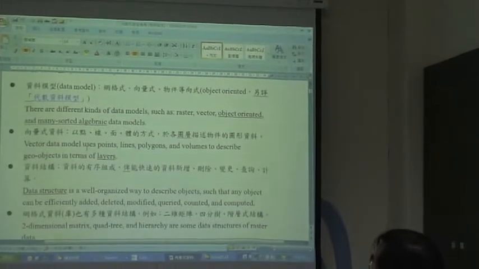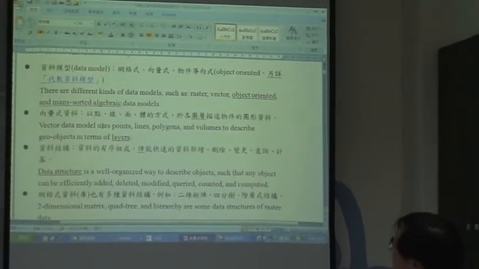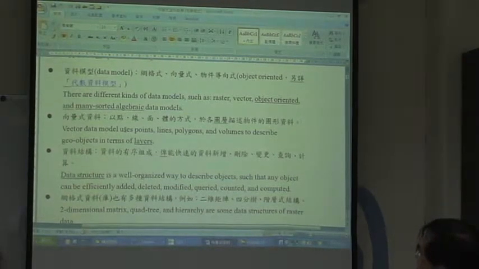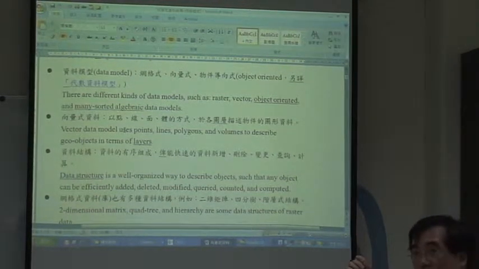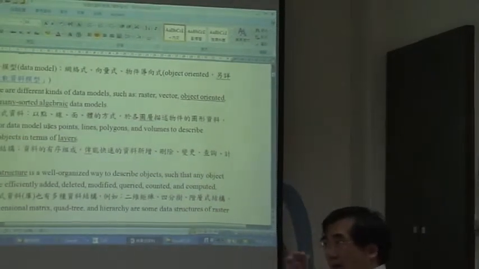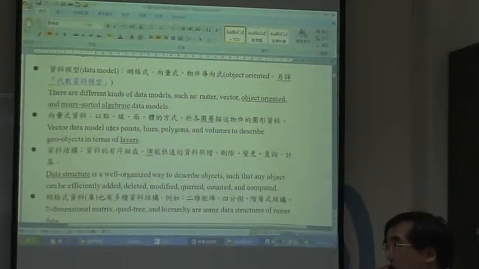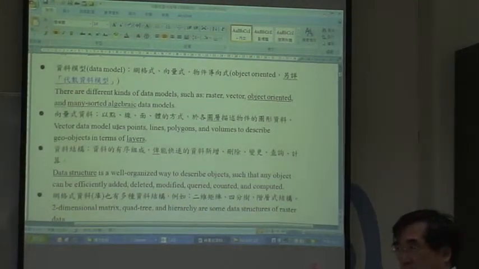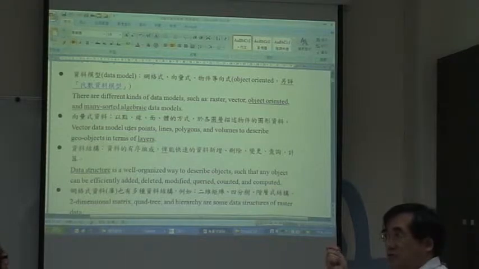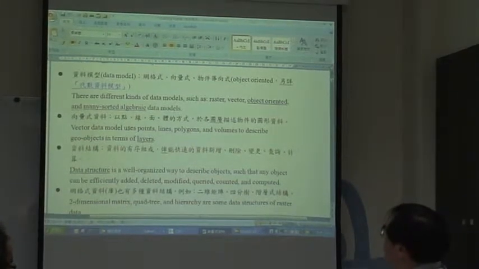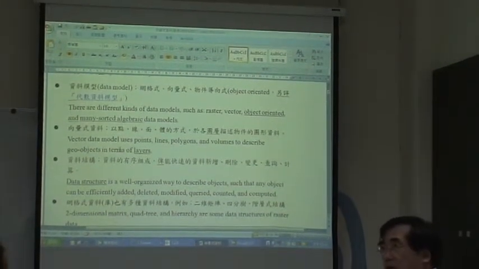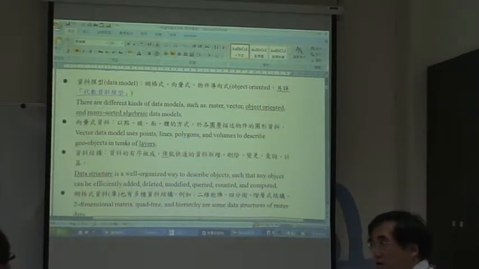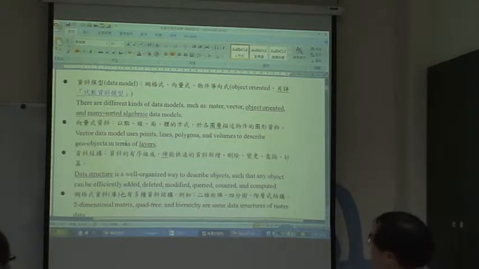So, the vector data model uses points, lines, polygons, and volumes to describe geo-objects in terms of layers. So you will talk about a lot of layers at this moment, but it's not necessary to use layers to describe GIS objects. But nowadays most GIS use the concept of layers.